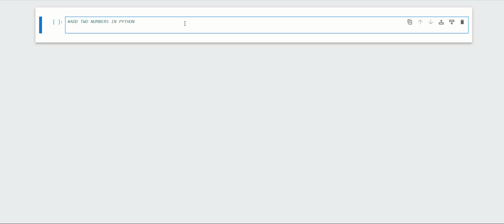Okay, hello guys. Let's write a program to add two numbers in Python. To add two numbers, the user should enter them. We are taking input from the user to add two numbers over here. So the user needs to enter those numbers, and I am asking the user to give those numbers.